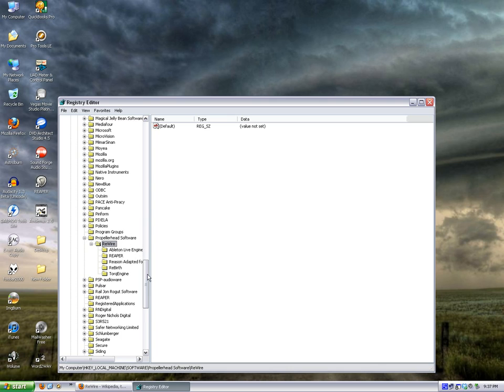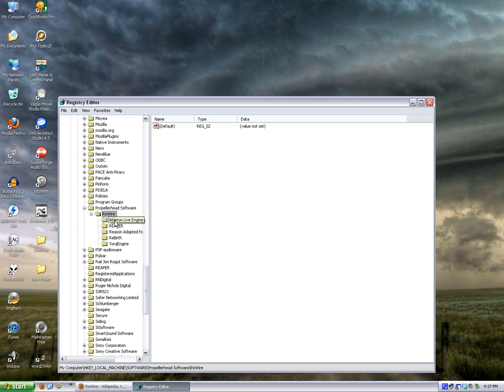Now within my ReWire key here on my machine, you can see that there's Ableton Live, there's Reaper, there's Reason Adapted, there's Rebirth, and there's the Torque Engine. So those are the five ReWire-able devices that I have, and they will all show up in the list in Pro Tools. But if you're looking for one that's not in here, you can create it manually, and I'll demonstrate how to do that.